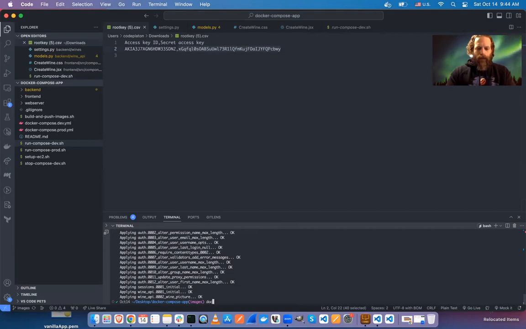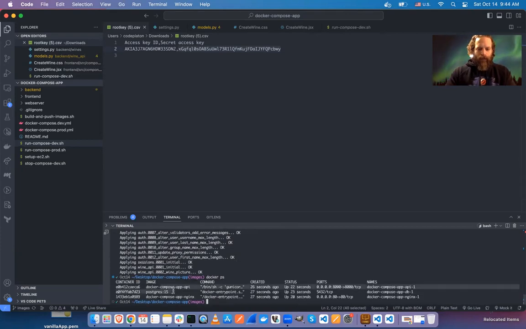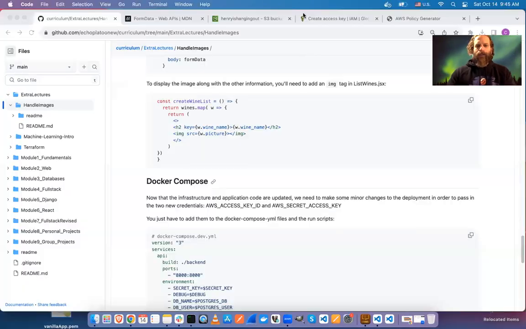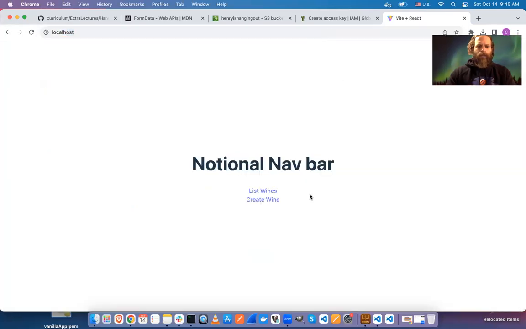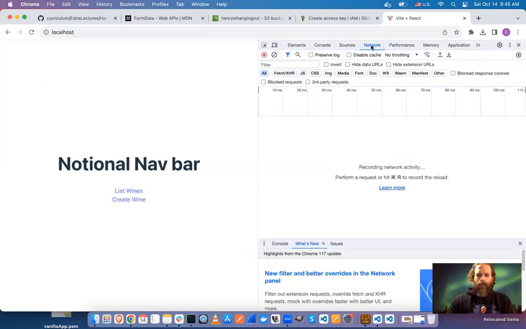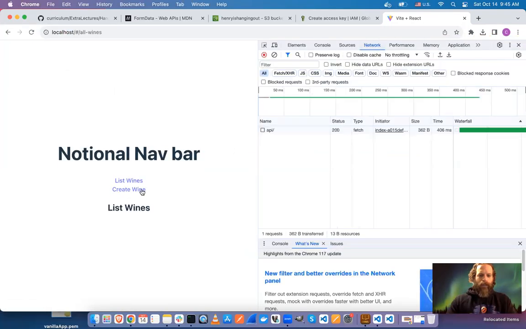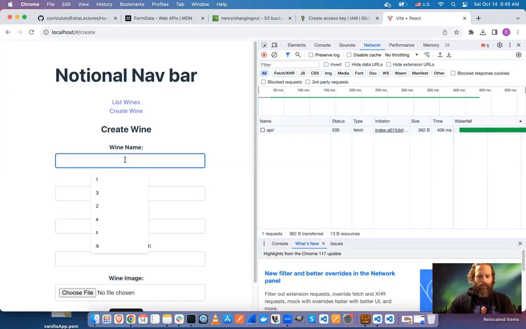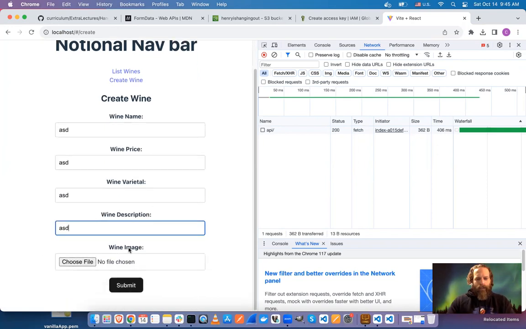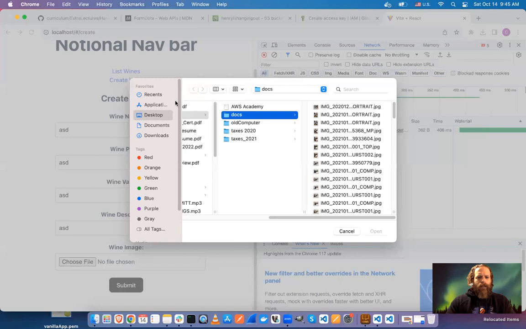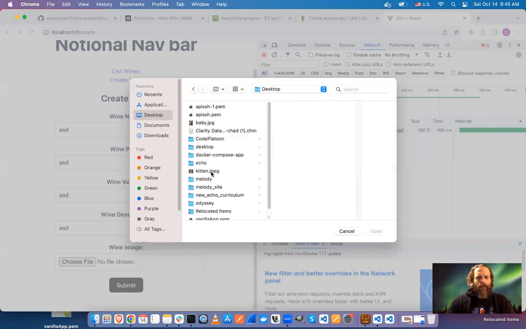All right, so Docker PS. Okay, everything's running, looks good. So I'm gonna go to localhost. All right, I'm gonna open the dev tool just to make sure there aren't any problems. So I got the network tab open. So there are no wines. I'm gonna create one. And then here I have this image upload. I can choose file. I'm gonna go to my desktop.